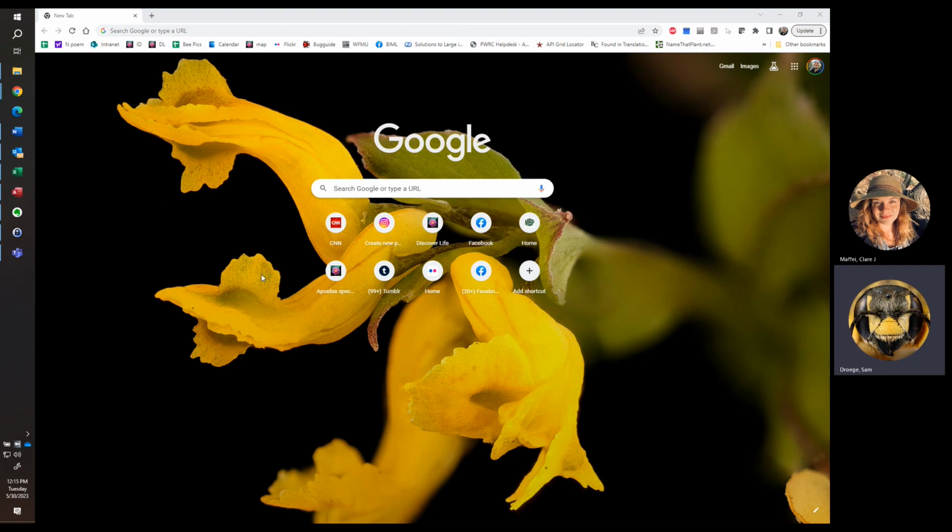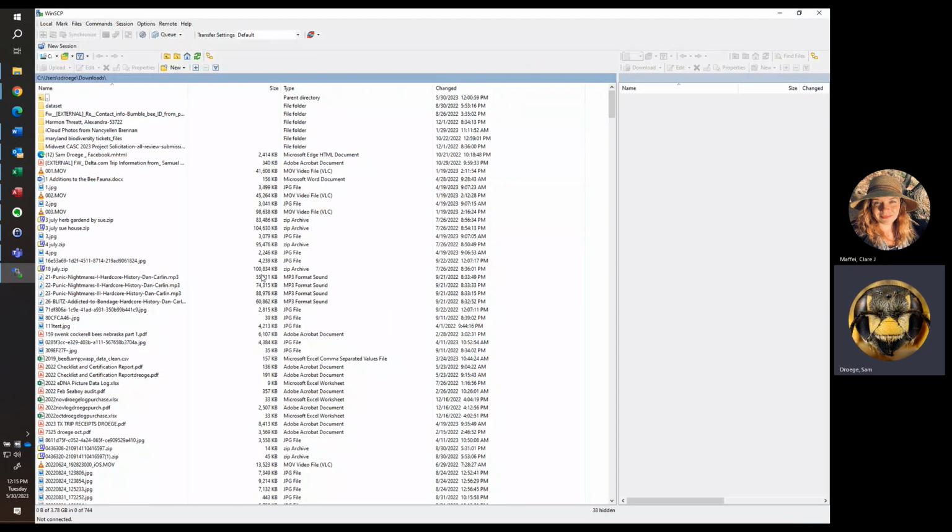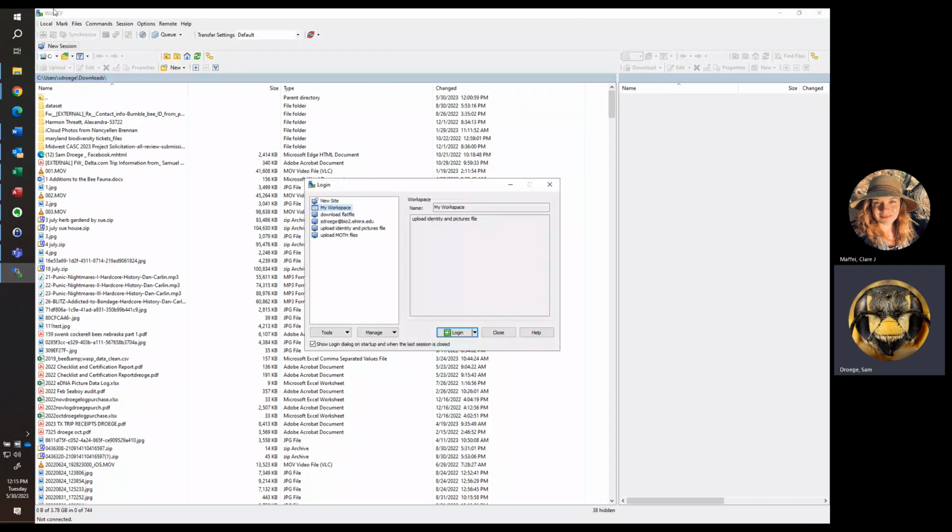And it's got a split screen. On the left-hand side here is your computer, mine showing downloads. And on the right will be some external folder space on a server, in this case, DiscoverLife. So we have that set up already.